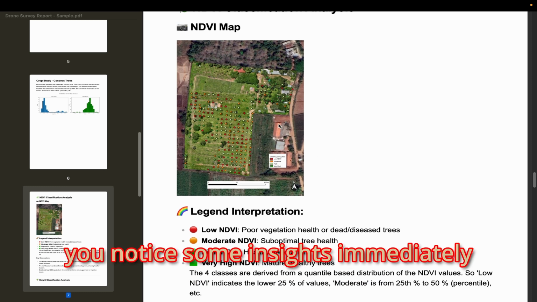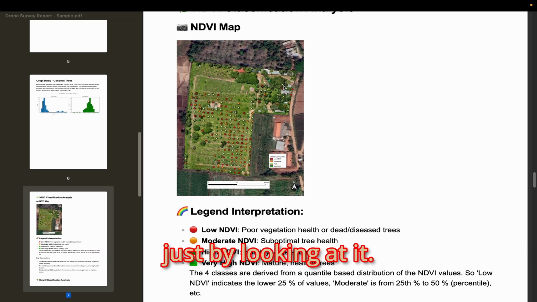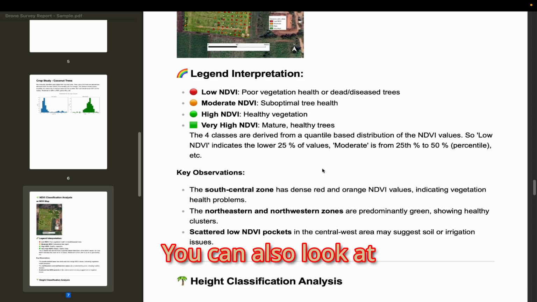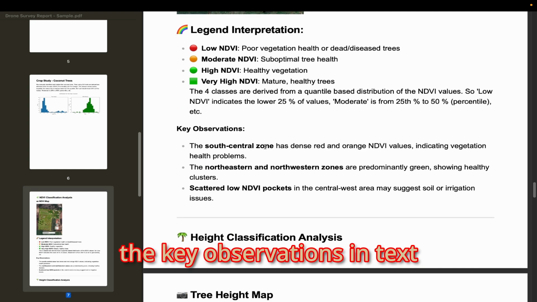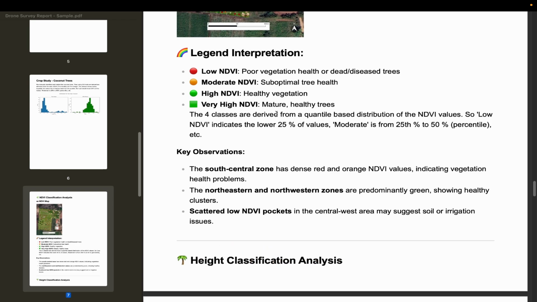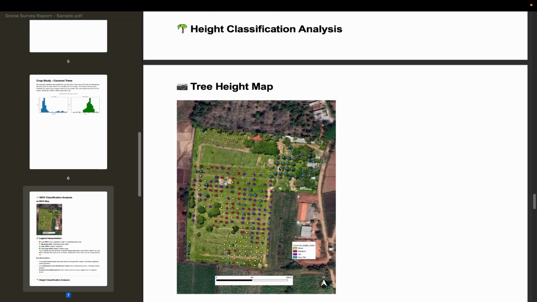And here again, you notice some insights immediately just by looking at it. Like we see that here, the top right has a relatively high concentration of good healthy crops, good healthy coconut trees. You can also look at the key observations in text for picking up on these insights.